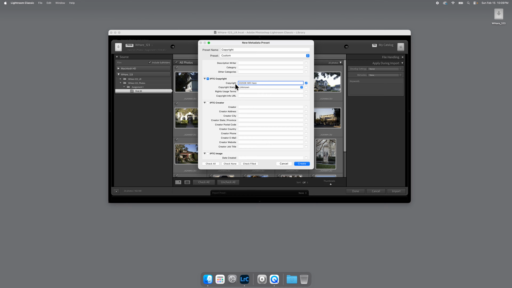We're copyrighting these images to establish that they are ours, that we created them and we own the copyright to them. So under copyright status, I'm going to say copyrighted. They are not public domain. Public domain means anybody can use them for free. I'm going to say that they are copyrighted. And under rights usage terms, I'm going to write all rights reserved.